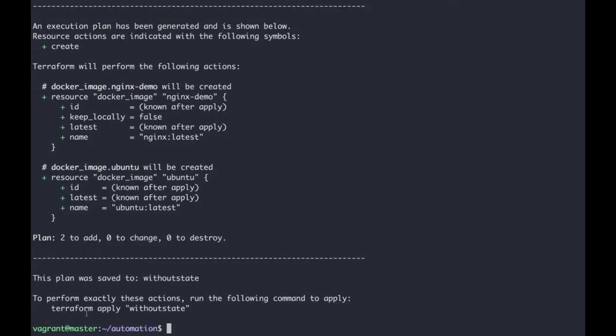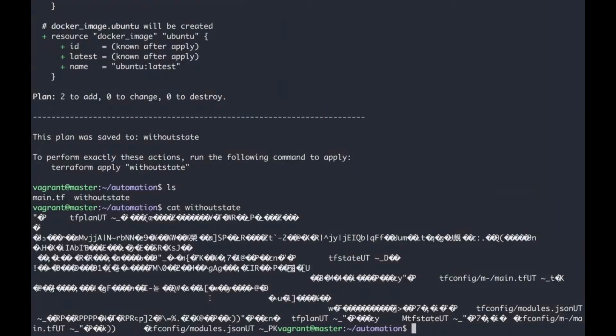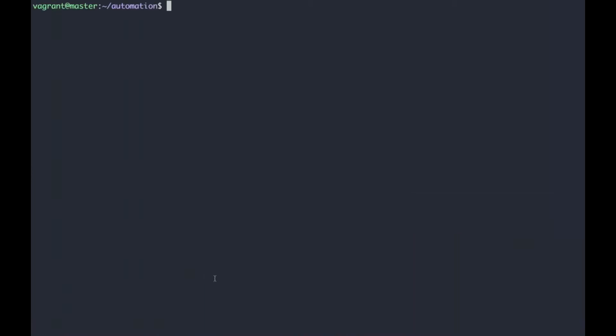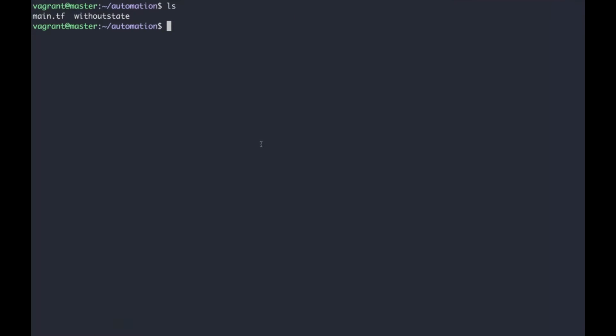Now, if you see ls, you'll find something called without-state. What is this without-state? I just wrote without-state, right? It's some gibberish. But what is this gibberish? This is understandable by Terraform. This is a machine language executable file. With this file, one can actually create the state. Now let me run this.